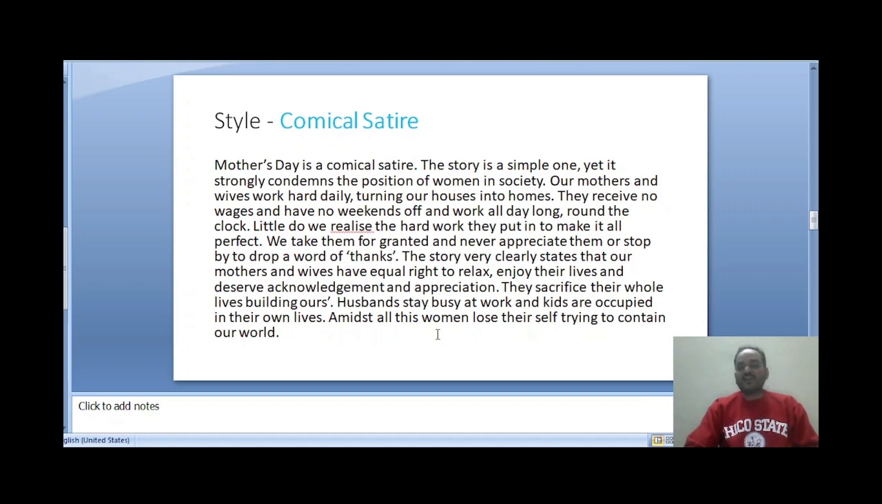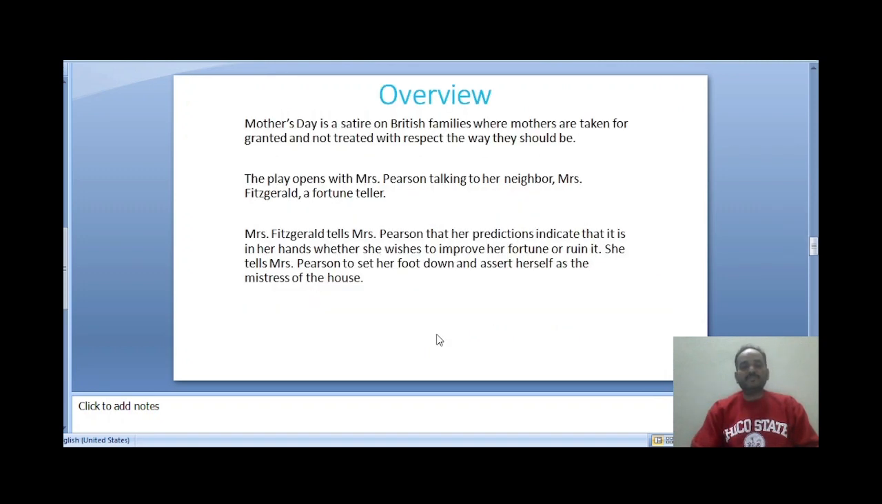We take them for granted and never appreciate them or stop by to drop a word of thanks. The story very clearly states that our mothers and wives have equal right to relax, enjoy their lives, and deserve acknowledgement and appreciation. They sacrifice their whole lives building ours. Husbands stay busy at work, and kids are occupied in their own lives. Amidst all this, women lose their self trying to contain our world.